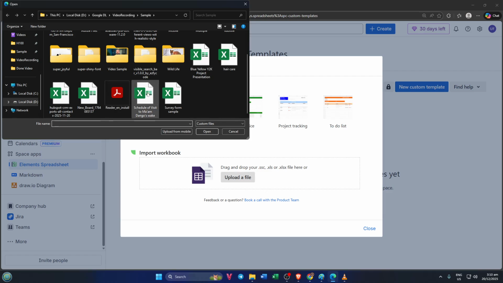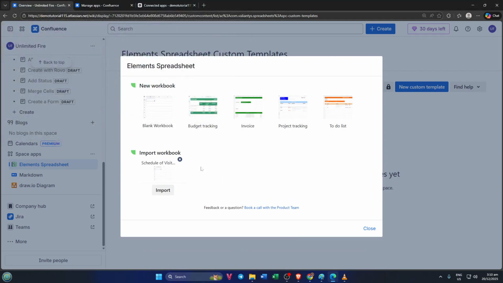Now navigate to where your Excel file is saved on your computer and select the one you want to upload. This is just like attaching a file to an email or uploading to Google Drive. If you're not sure which file to pick, you can always check the file name or open it up first to double-check it's the right one.